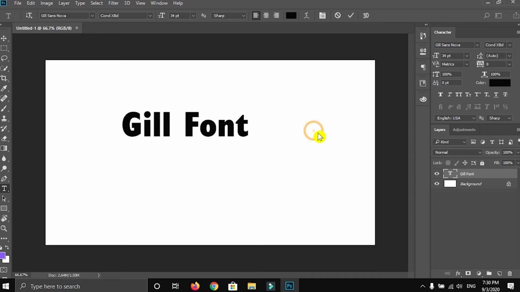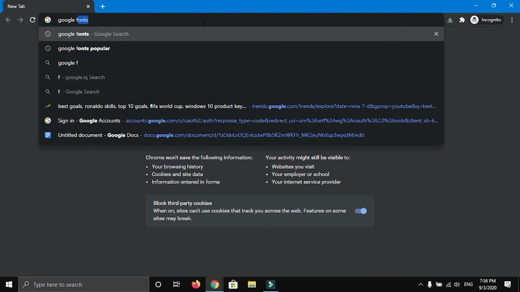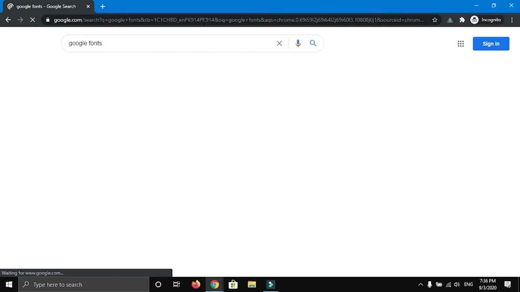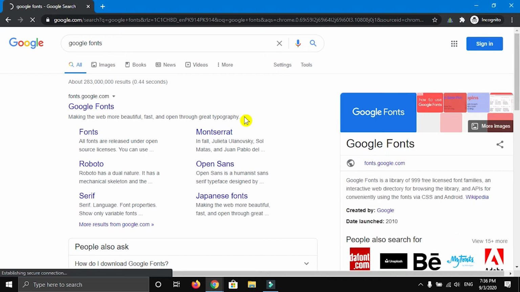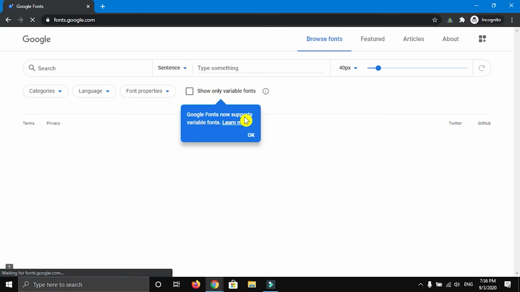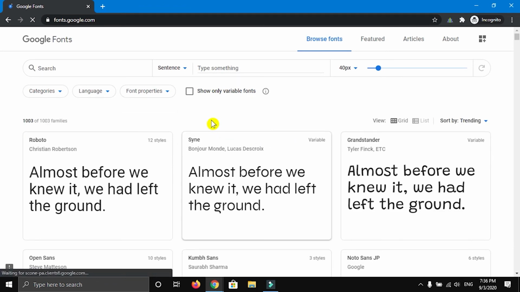In the next step, I will let you know how to download fonts from Google Fonts. So type and search Google Fonts and open the first result. Here are many fonts available. So I will specify my search to get the desired font.